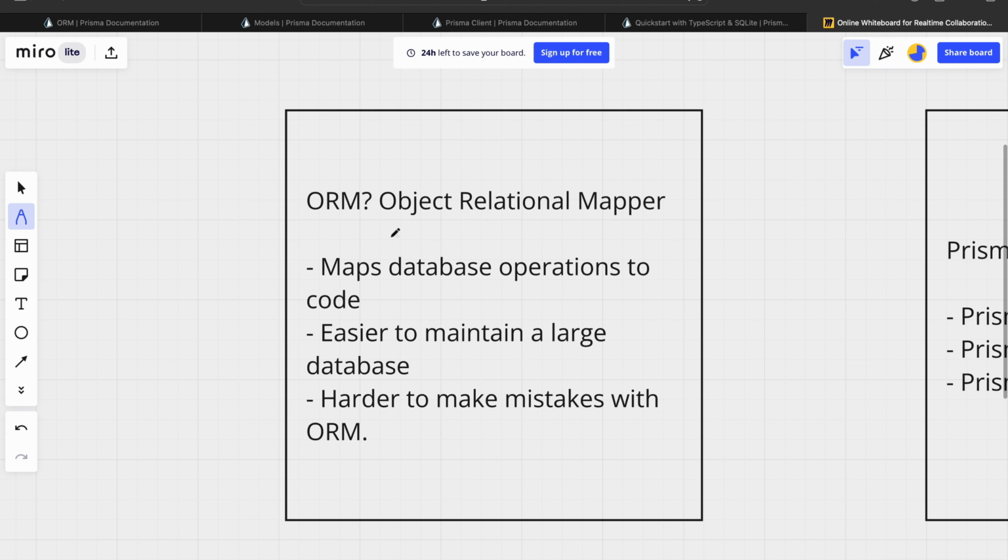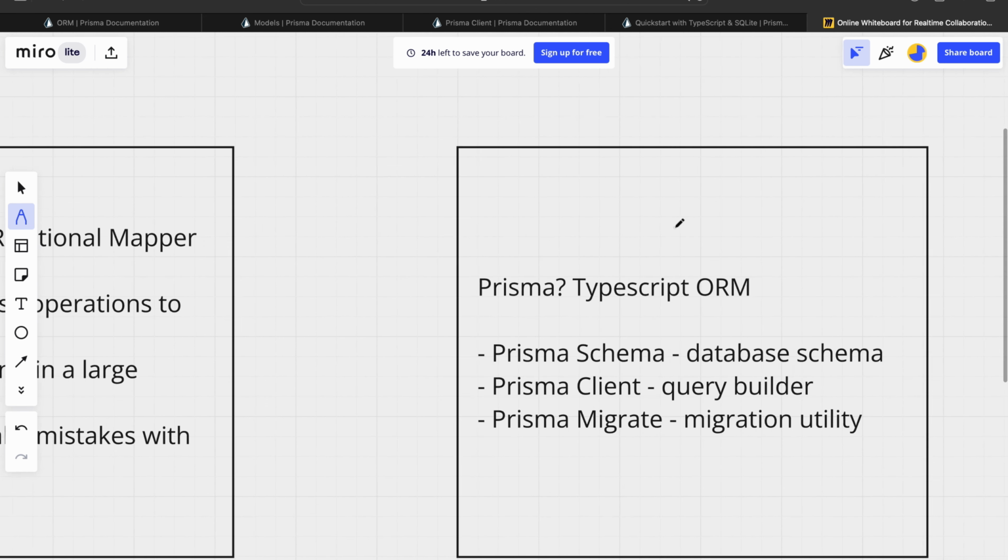Prisma is an object relational mapper, which is a software that maps database operations to code. What this means is that stuff like creating tables, running queries, all of that has a particular syntax in the language that you're working with, and you can use that same language, for example TypeScript in our case, to create tables, run queries, alter database tables, and so on. The benefit of this is that it makes it easier to maintain a large database and it is harder to make mistakes with it. So what is Prisma?